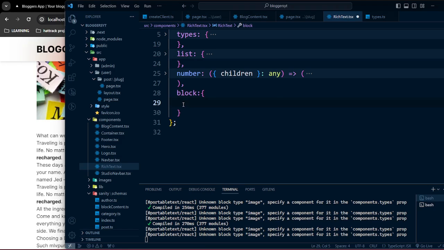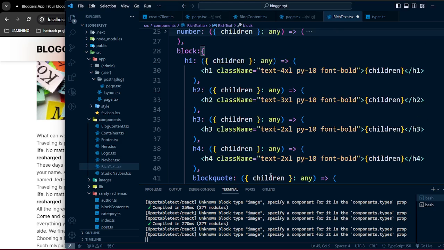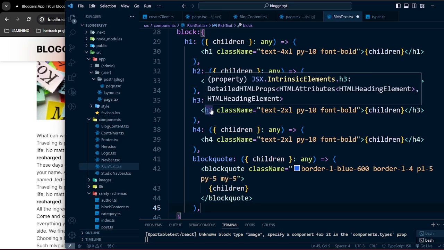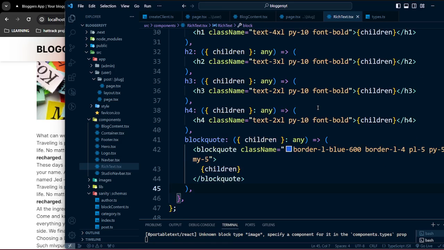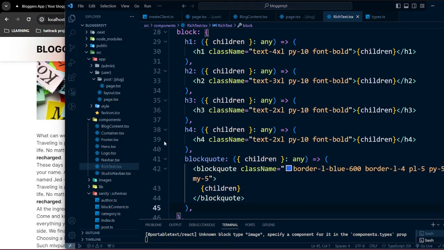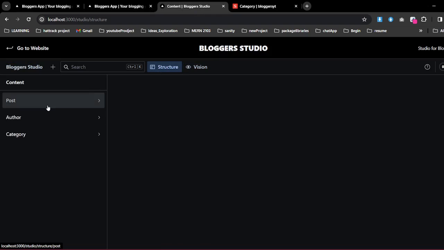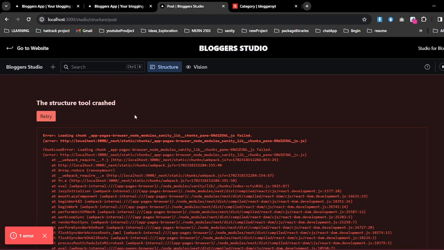So here first we're going to generate four parameters. One will be h1 to h4, then we have the block code. So these four parameters will be responsible to generate the properties of the text, like how the text is going to be bold or small. Remember also, in the Sanity structure, if we just go back to any of the post here, okay, structure tool crash.